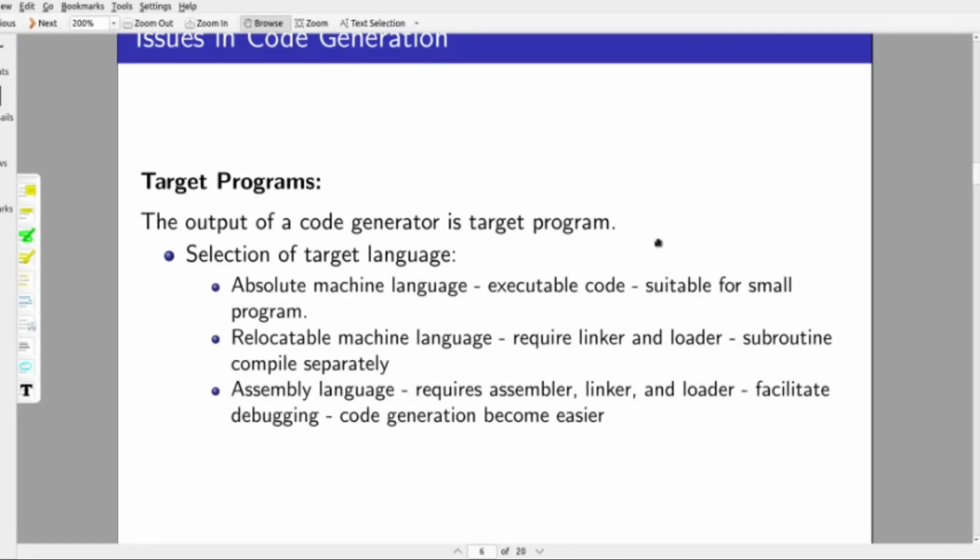Usually in relocatable machine language, we can load into any memory location wherever we have the room to load. Relocatable code and subroutines are independent; we can load and compile them because they are independent modules. So such freedom we will have while we are designing the target language as a relocatable machine language.